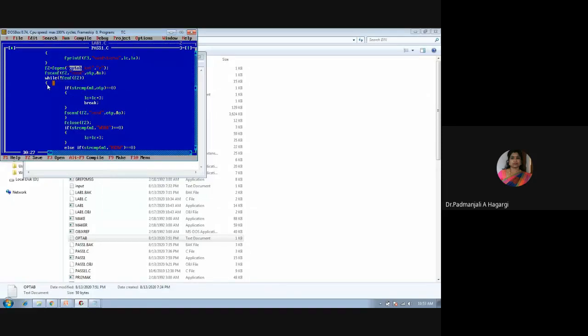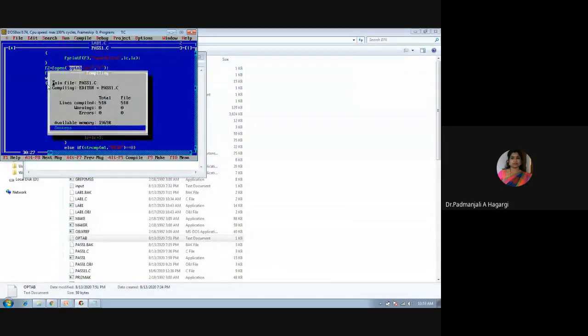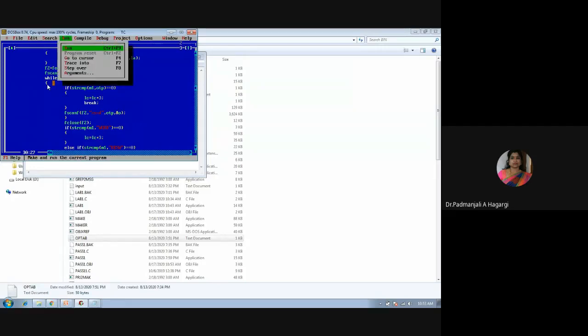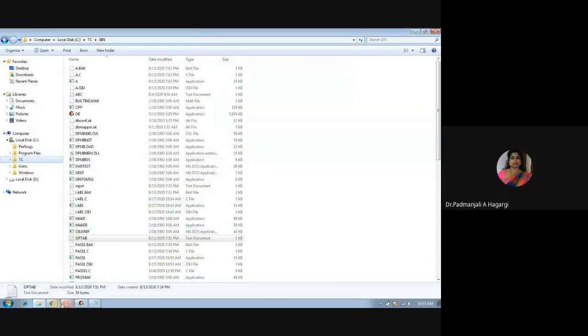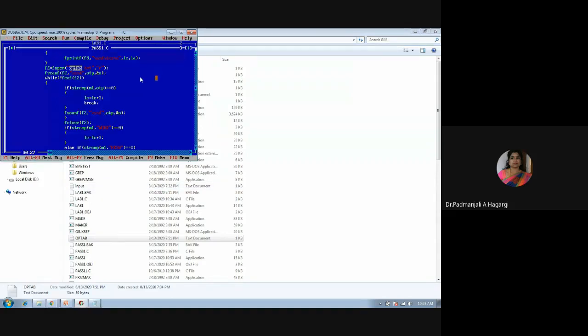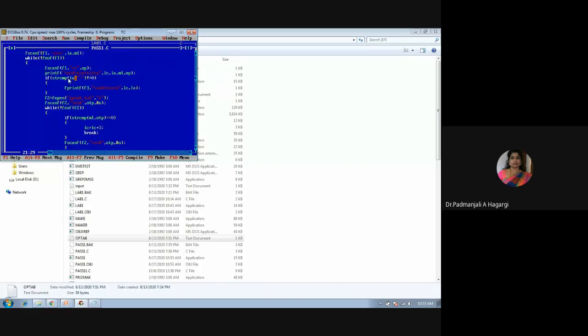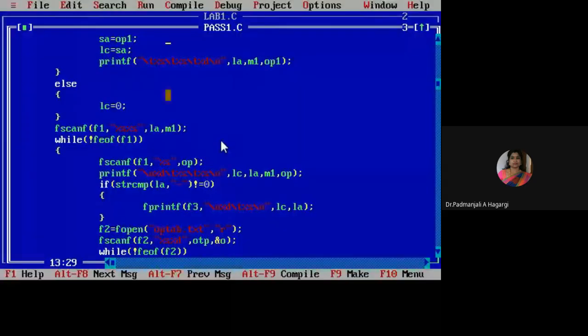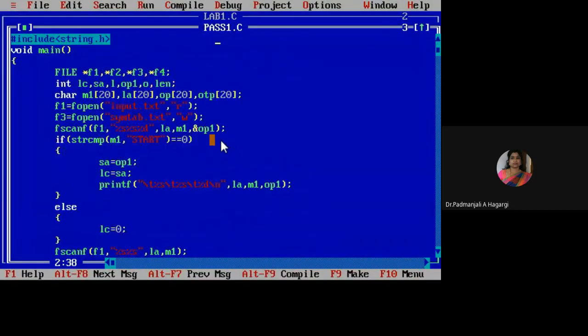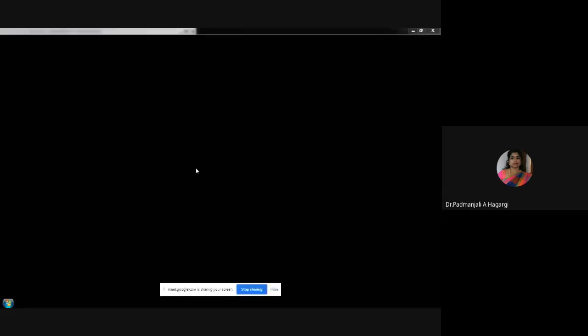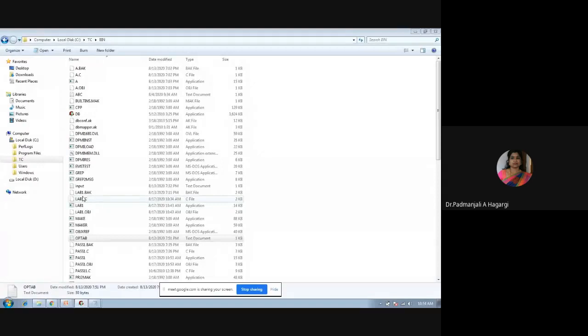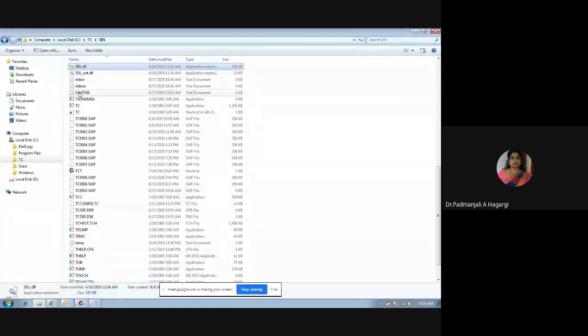Before that, let me compile. The moment we run, just observe the symbol table file which it has written. It has processed now. I have taken the file name as syntab.txt. So now the program has been processed and run. Just look into the symbol table, syntab.